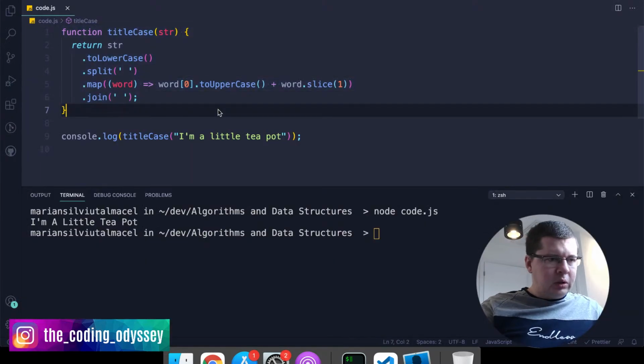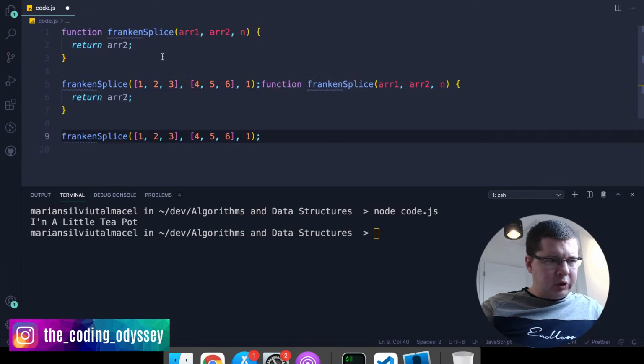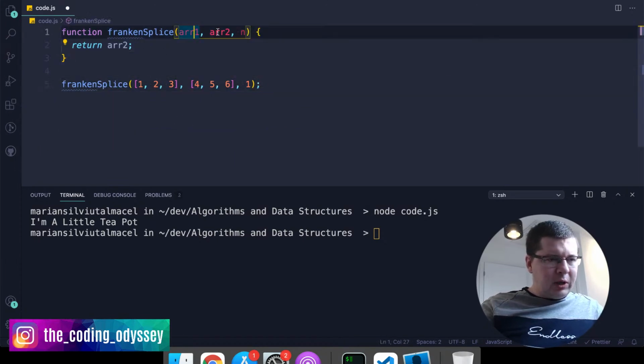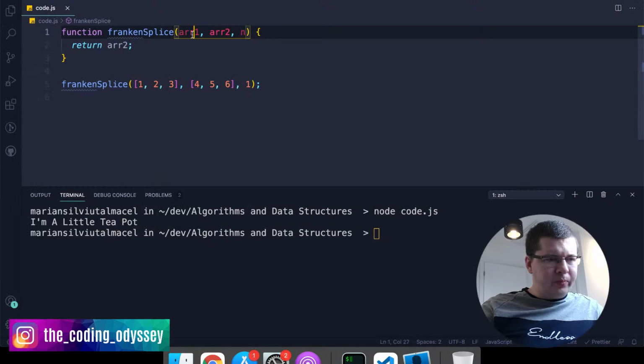here, and from what I understood, I don't know if I understand it correctly, but given two arrays, array 1 and array 2, they want to copy all the elements of array 1 in array 2 in order beginning at index n, but these two should not be modified.